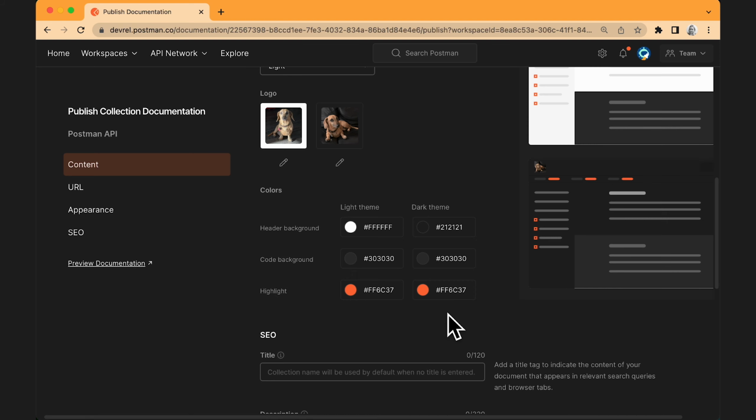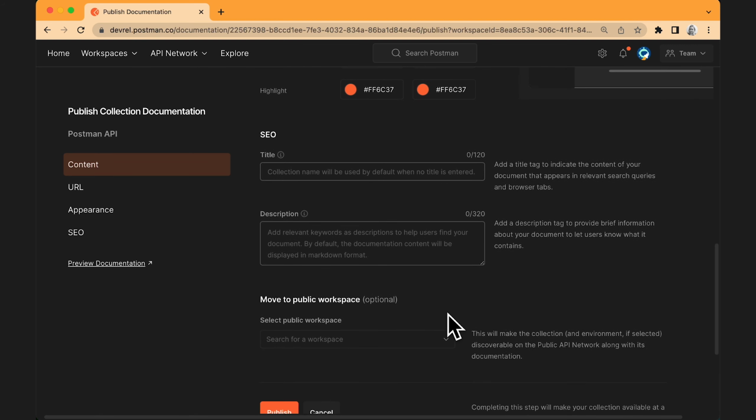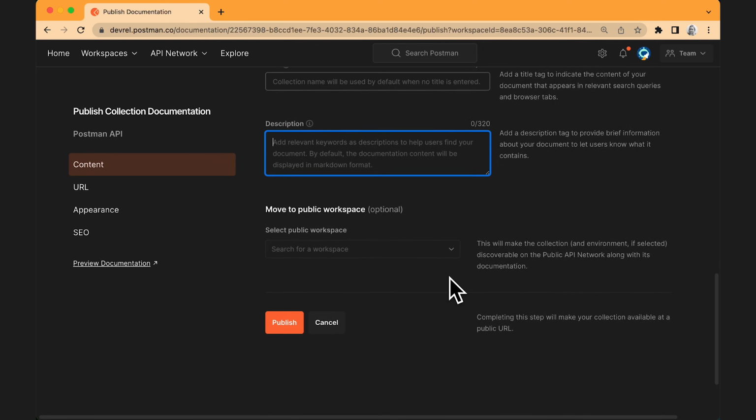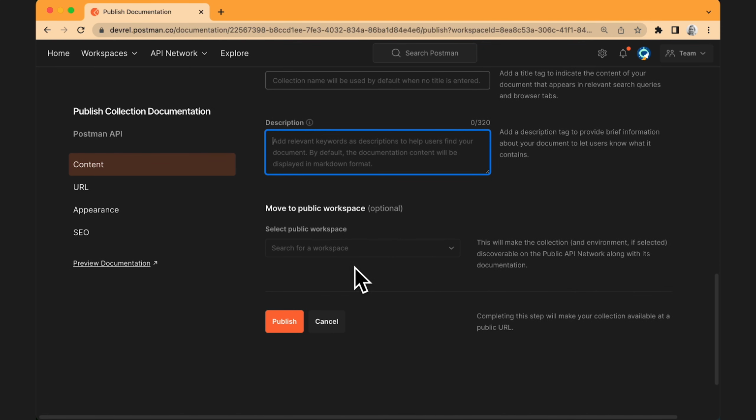You can also optionally enter information in the SEO fields to make your documentation easier to discover. We recommend using less than 60 characters for the title and less than 160 for the description to prevent them from being truncated by search engines. If you leave these fields blank, your collection name will be used as the title, and your documentation markdown will be the description. Finally, if you want to make your collection documentation discoverable on the API network, make sure your collection is in a public workspace.